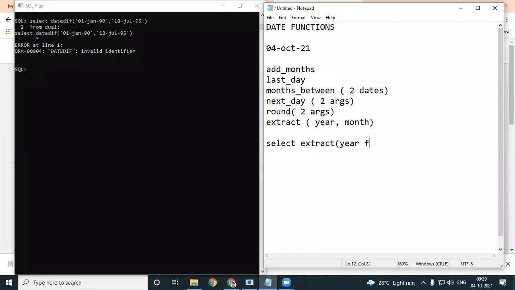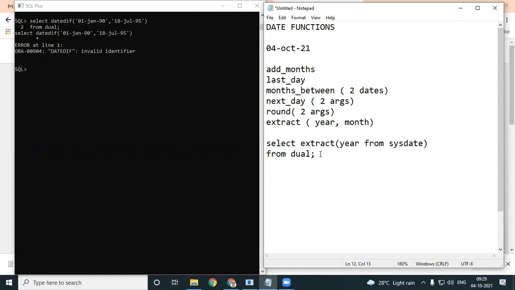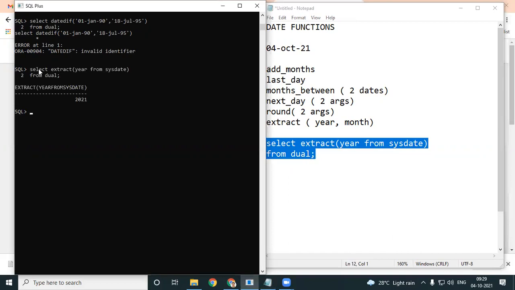Imagine you want the current year from the system date. Like, you get a question: which year was the order shipped? But instead, what you have is actually a date. You want to take out a year from the particular date. You give extract year from the date. So let's see what happens. You know what the system date is? This is the system date. So copy it and put it this side.